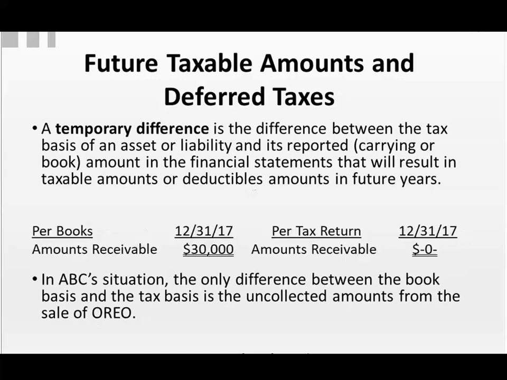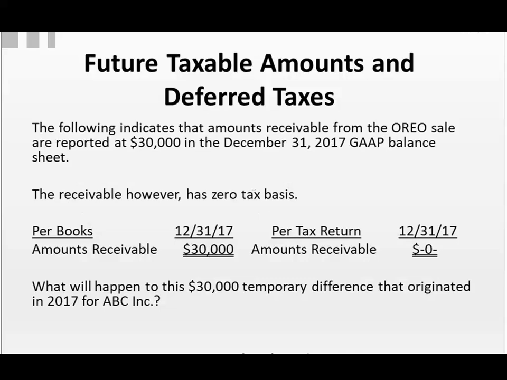All right? So, the following indicates that the receivable from the OREO sale is reported at $30,000 at year end on the GAAP financial statements. But on the tax return, there's no receivable. So the $30,000 difference is a temporary difference that was originated in 2017.